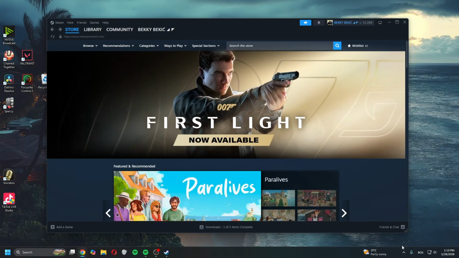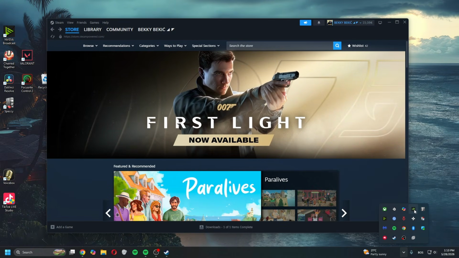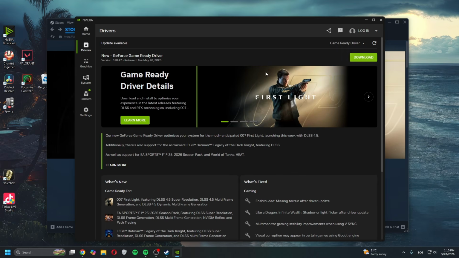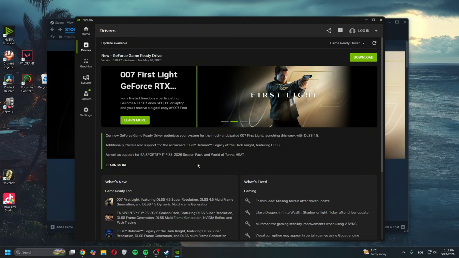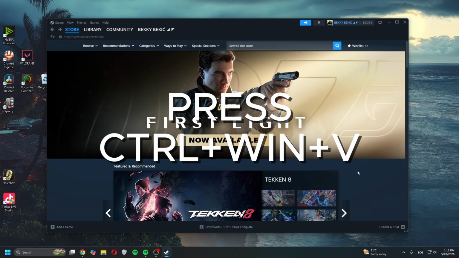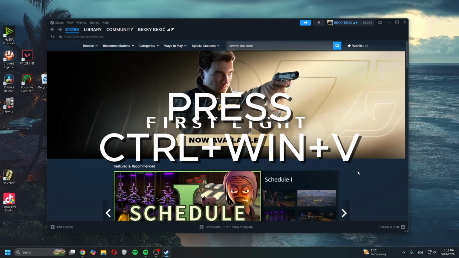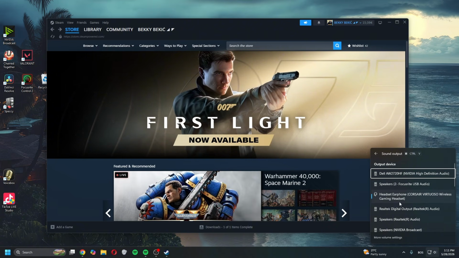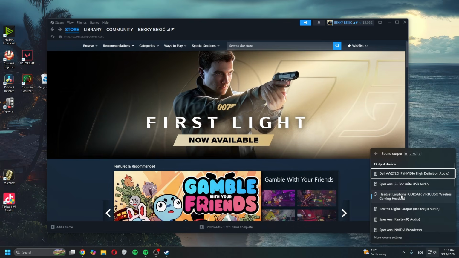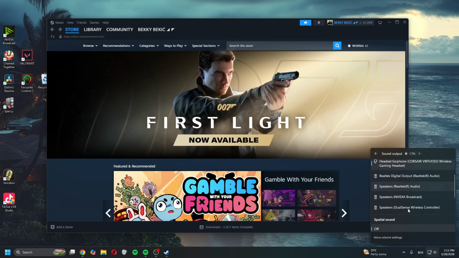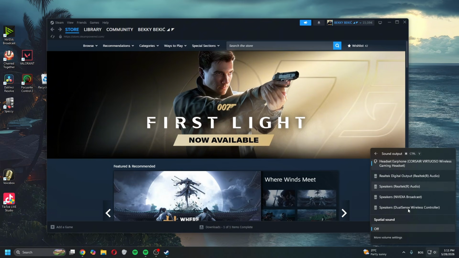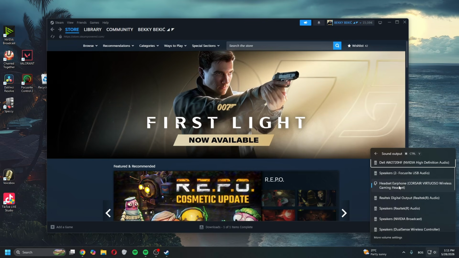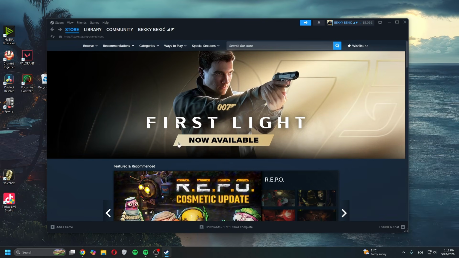And after you install it, what else you can do is open your NVIDIA app or AMD app, go to drivers and download the latest and greatest drivers, and it will install the NVIDIA audio, which should hopefully fix your issue. So you want to press Control, Windows key and V on your keyboard, and it will open this sound output window, and you want to make sure that you're using the right sound output. If you have more than one output, like if you have headphones and speakers and whatever else, you want to make sure that you're using the correct device for the sound. And after you pick it, you can close it out.